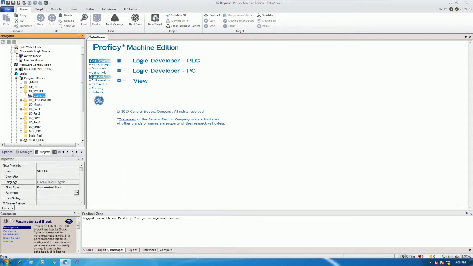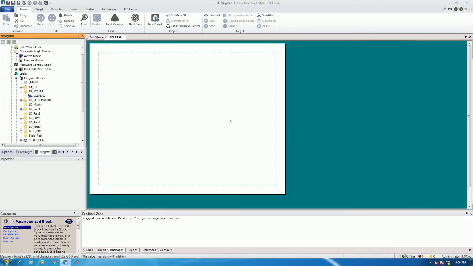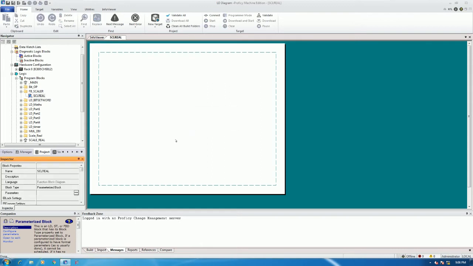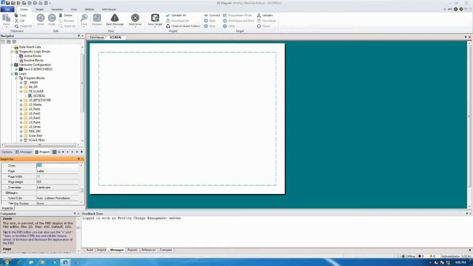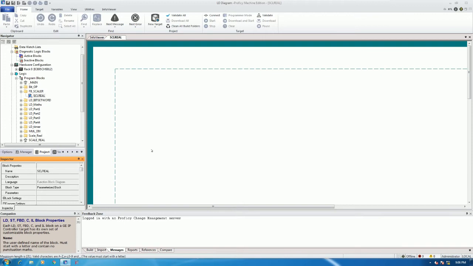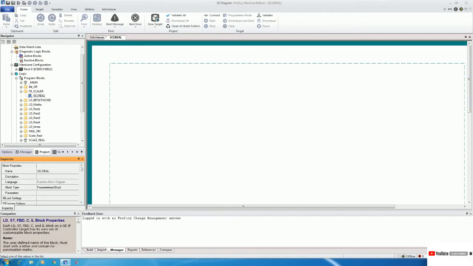And then go to the block and double click, and I will zoom. Go to zoom, example 250. Too big, so I will zoom out a little bit, 200. Okay.